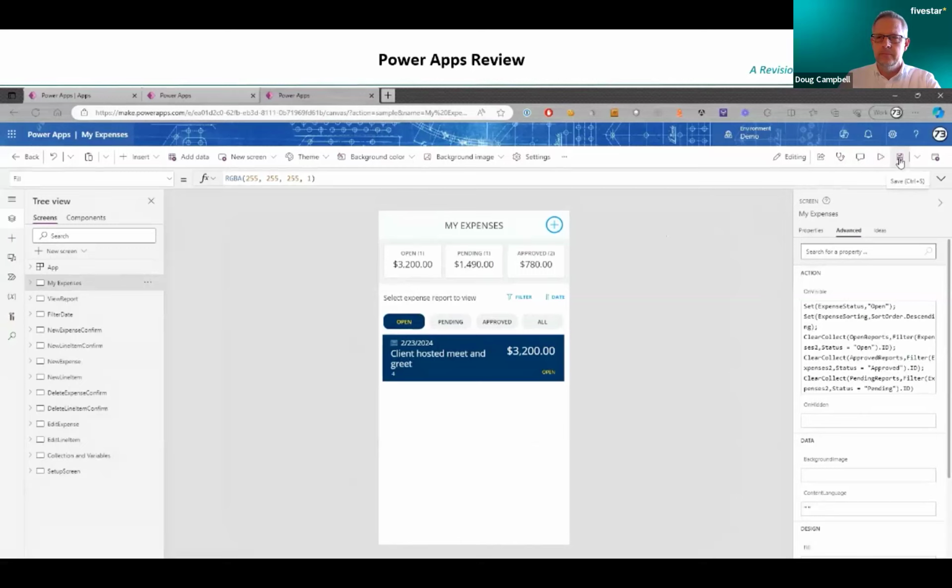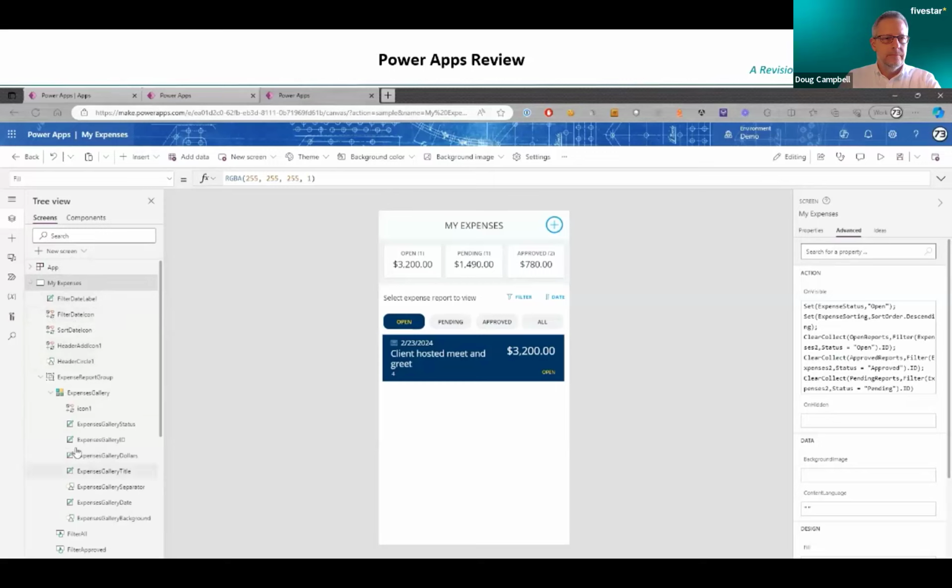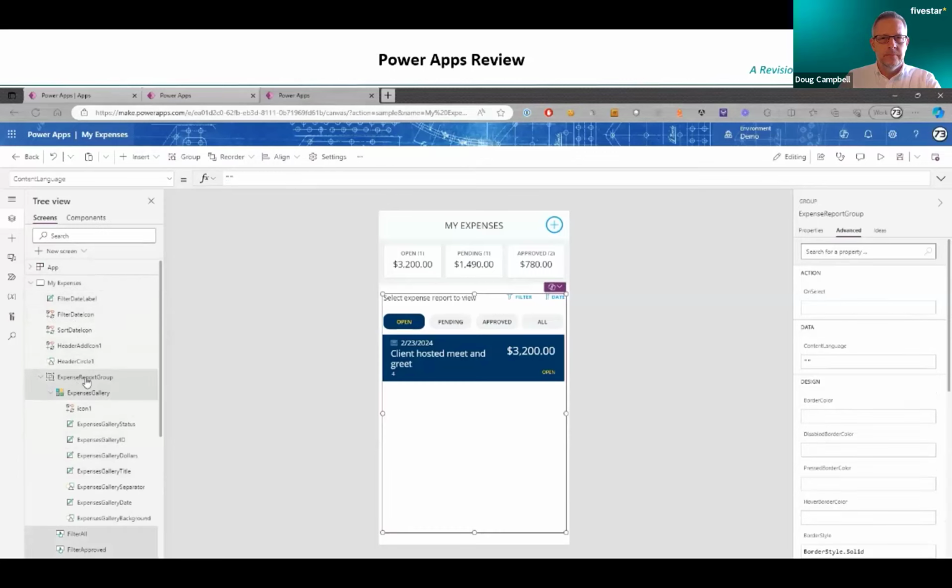You can save at any time by clicking this or Control S, and then you can publish your app as well. Over on the left side is the navigation pane. This lets you, again, do inserting. The default view is the tree view, which is a hierarchical view of your entire app. These top level items are your screens, and you can drill down, and you'll notice when you select things, they become selected inside of your canvas.